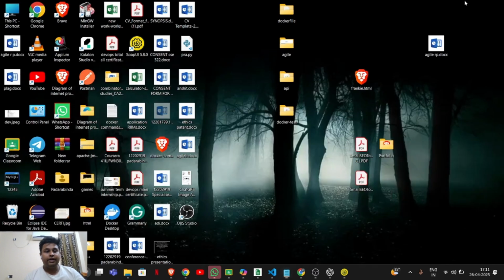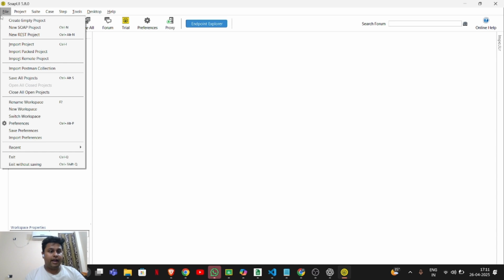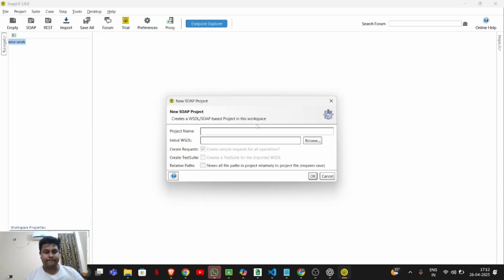After installing, just go to the SoapUI interface and click on File and click on New SOAP Project. Give the project name Country Info Service Project and add the WSDL.